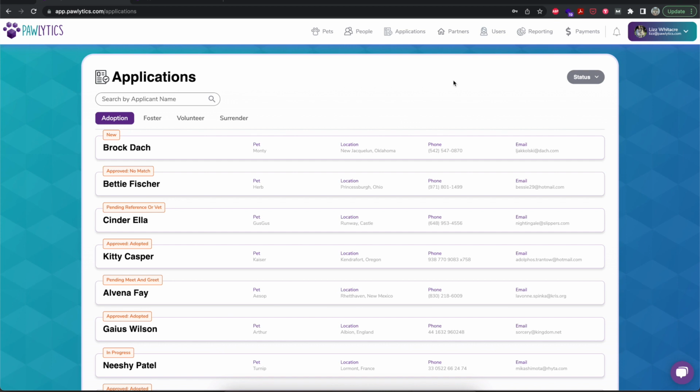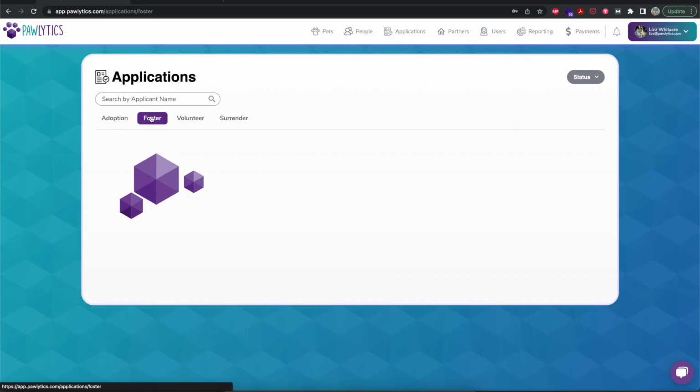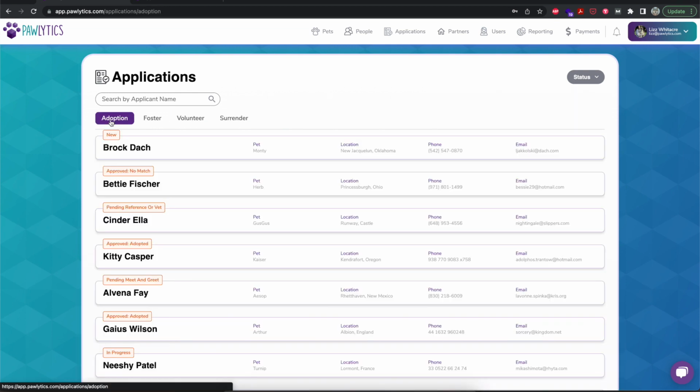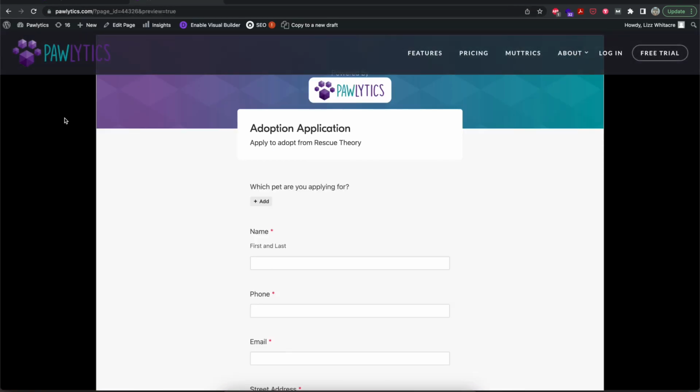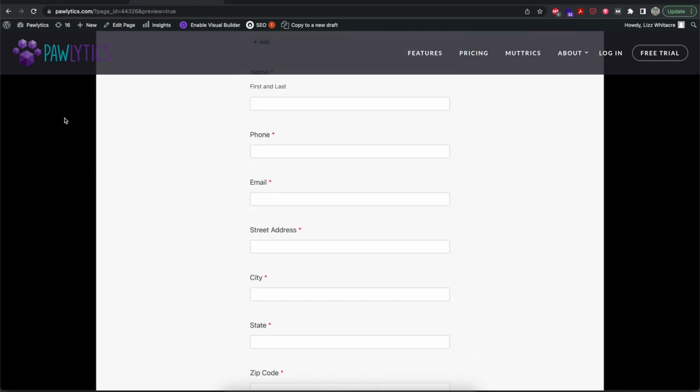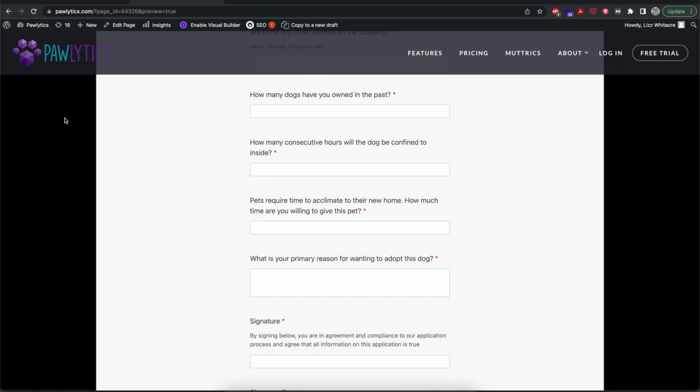In the applications section, I can see that I have 4 options for applications. Now, you can use these however you would like. These were the most common that we see in animal rescue today: adoption applications, foster applications, volunteer applications, and surrender applications. Now, we're going to work within the adoption application section today because that is likely going to be the most common. So you can have completely custom Q&A applications, or forms as you would call them, embedded right into your website through Pawlytics.